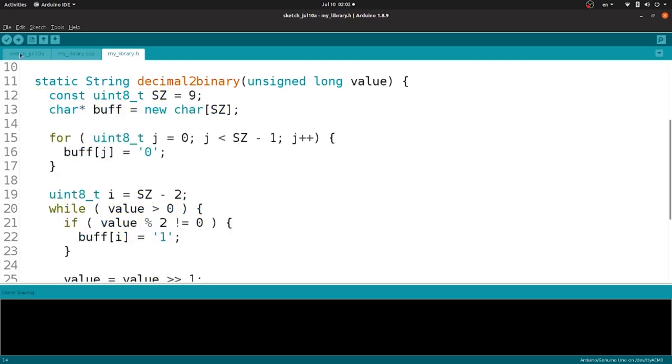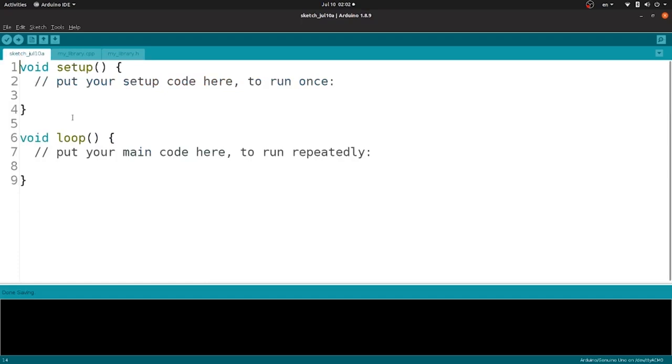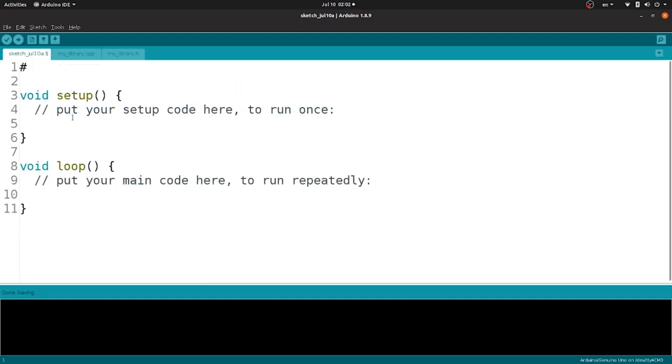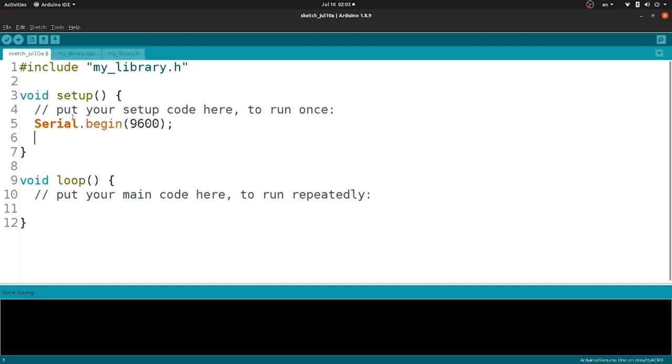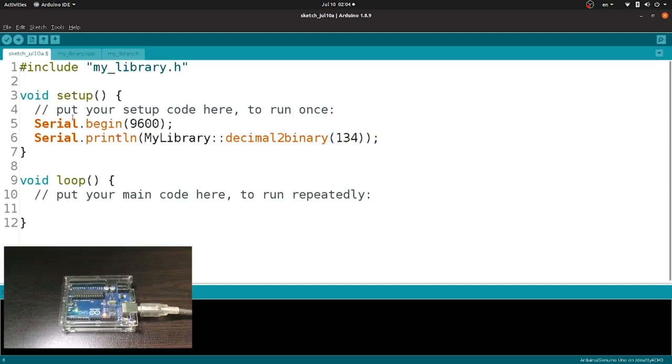So now we go to the sketch file and include the header file we've just created by typing hash include my library.h. Inside the setup method we do like the previous lecture, Serial.begin 9600 and then Serial.println my library colon colon. This is the scope resolution operator that allows us to access static methods on the class, and then I type the method name decimalToBinary. I will pass the integer 134, close the brackets, semicolon, and then I will save the file.